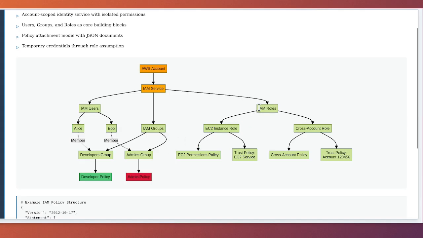IAM roles are the most powerful feature in AWS IAM. Unlike users, roles don't have permanent credentials. Instead, they define a set of permissions in a trust policy that specifies who can assume the role. When an entity assumes a role, AWS Security Token Service issues temporary credentials valid for a specified duration. This is how cross-account access works in AWS, how EC2 instances get permissions, and how you implement least privilege through just-in-time access elevation.